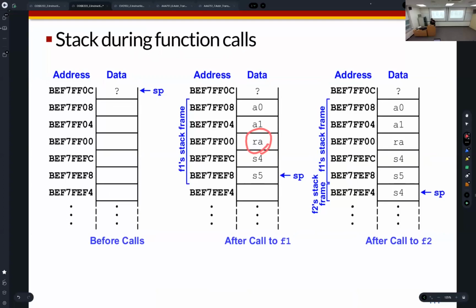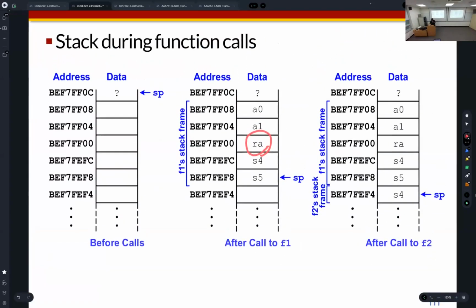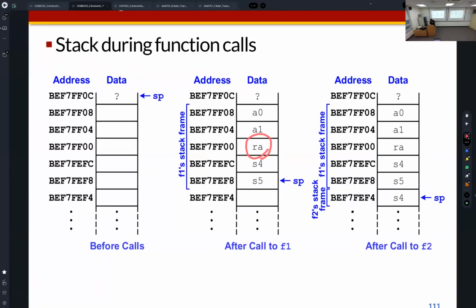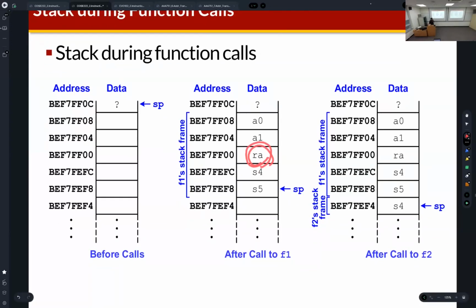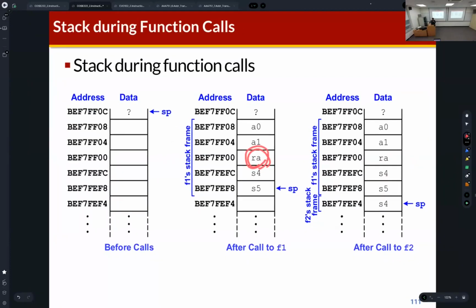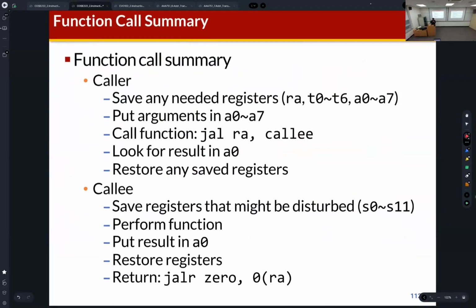After the function call to function F2, the stack pointer is here. So you need to remember that the array is stored in the stack here. And then it can also be restored from the stack. Okay, this is the function call summary.